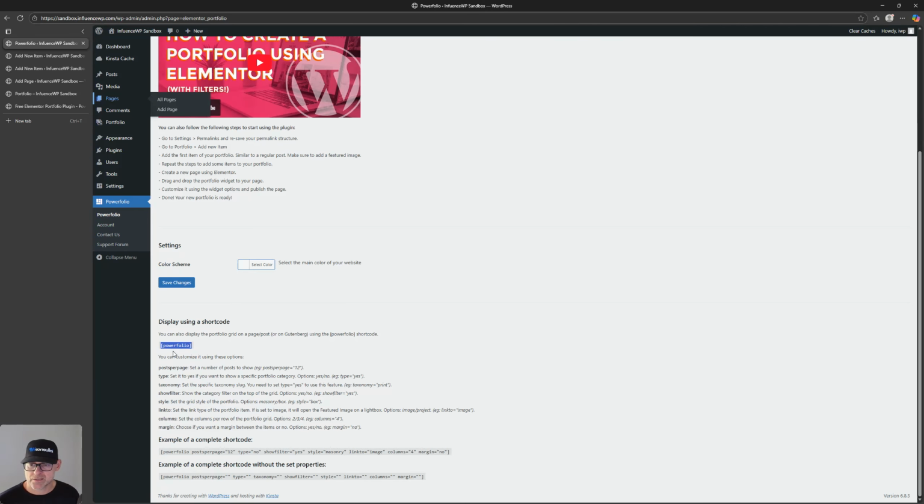So here's all the ways you can customize the shortcode. Posts per page, the type you want to do, specific categories, taxonomies, show filters, the style. Okay. Link to, set the link type for each portfolio item. So you can probably link to the post, the featured image, into a lightbox. You can do columns and margins. Link to image. Okay, let's just try this other shortcode for fun.